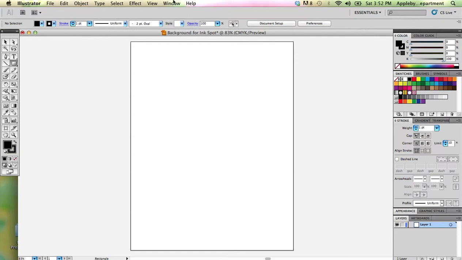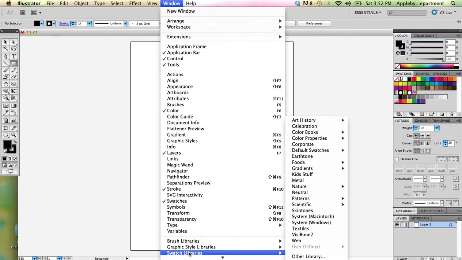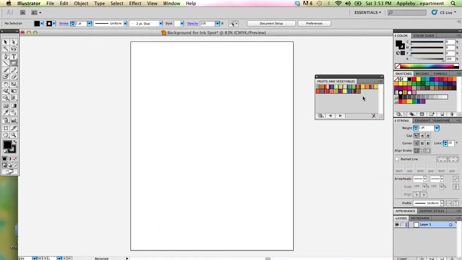Remember also that under your window options you've got things like swatch libraries, like these awesome gradients I showed you in class as well. So here's our cool fruit and vegetable gradients, things like that. You can also, of course, create your own gradients, and I'll show you how to do that in a second.